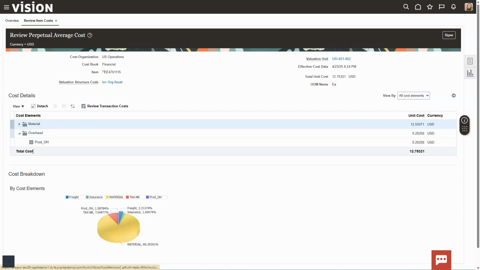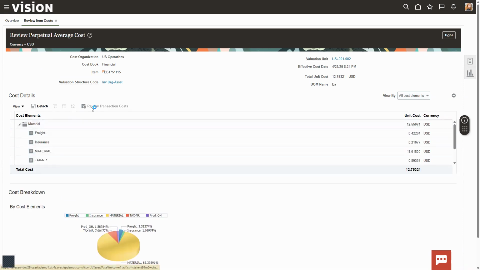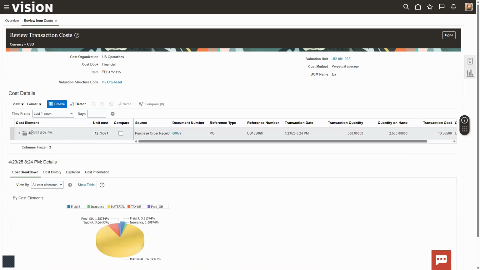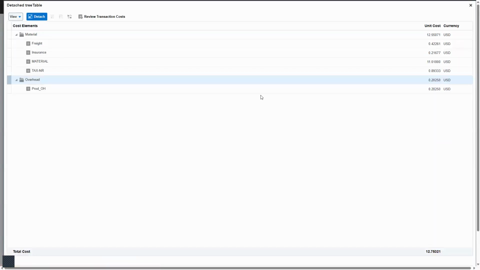We're going to do review item cost. And we have overheads now. And we have all our material numbers. Now, this also has some landed cost numbers in it, which is fine. I wanted to do detached so you could see it all.